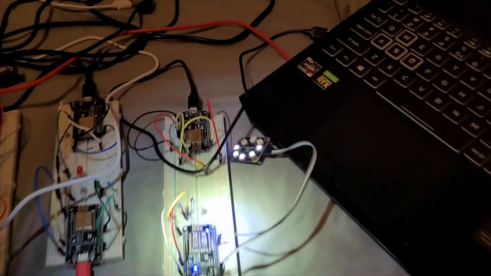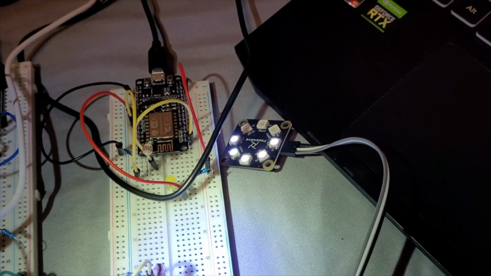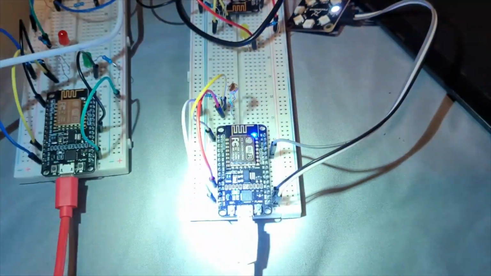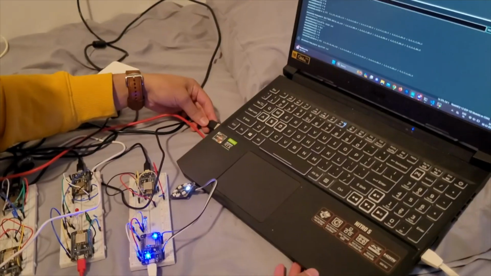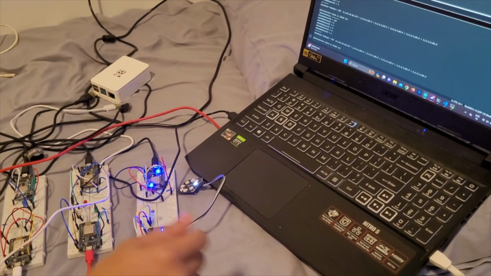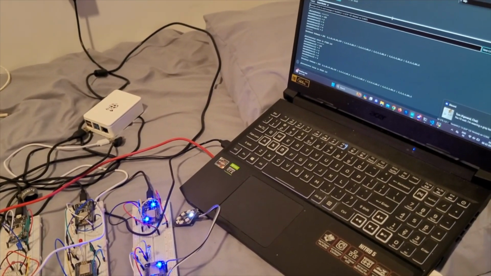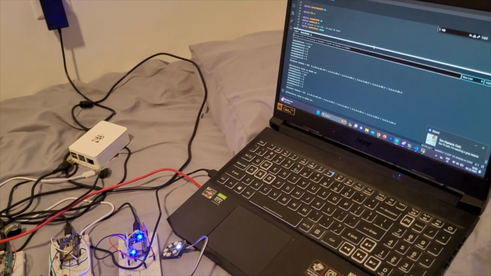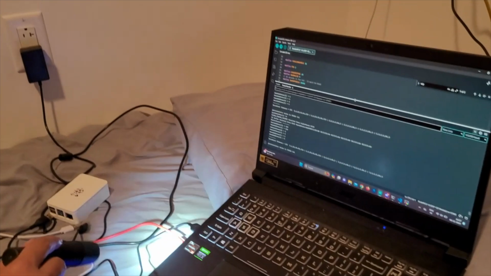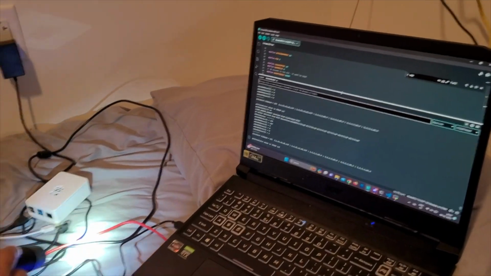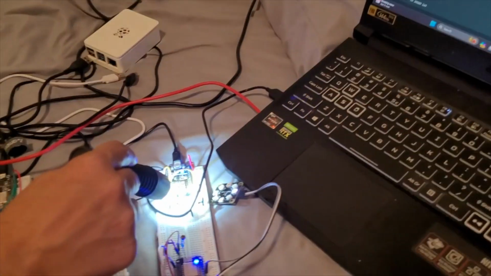For the next phase, we'll be adding the other remaining ESPs and we'll wait for them to join the swarm as well. Now, we will connect the second ESP to our system and we'll wait for it to join the swarm. After a brief wait, we should see that it successfully joins the swarm. And yes, now the second ESP has joined the swarm.